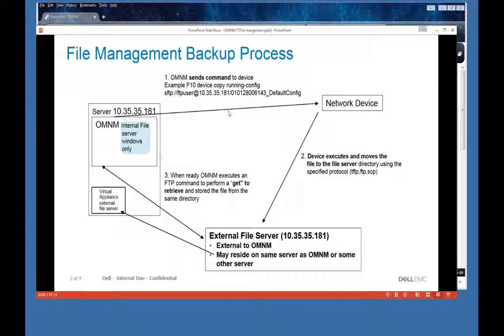The graphic here represents that we can have an external server outside of the OpenManage server itself. Or in the case of the .ova file or some Linux systems, you can have the external server actually reside on the same server as OpenManage, but it's still called an external server.